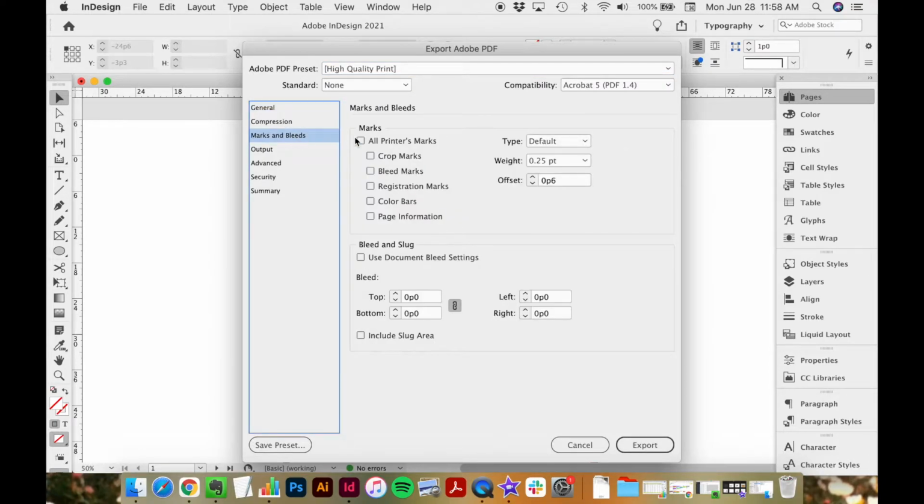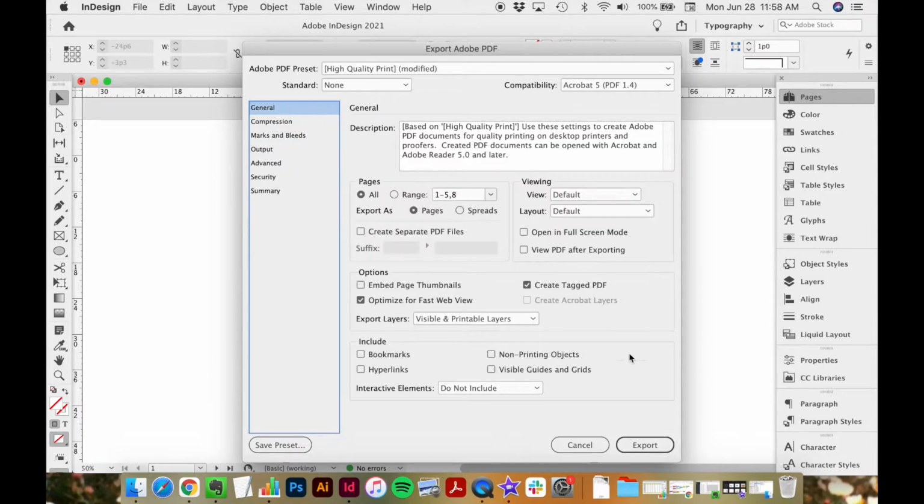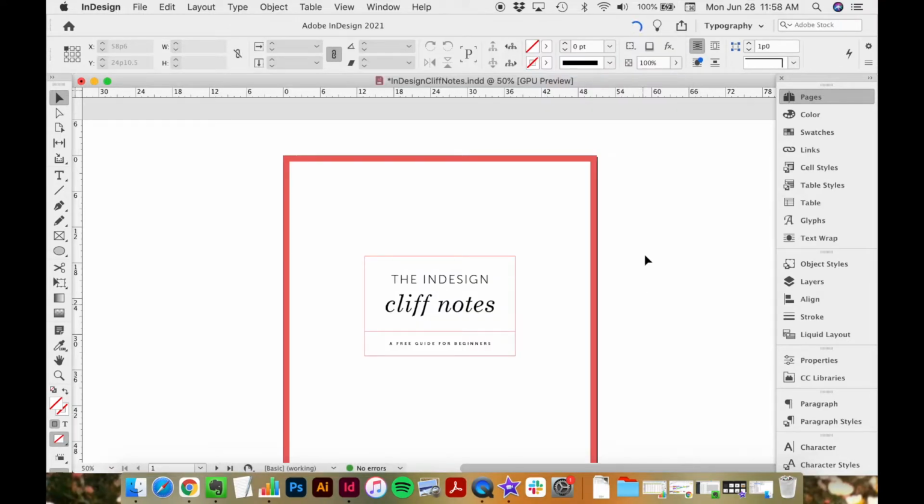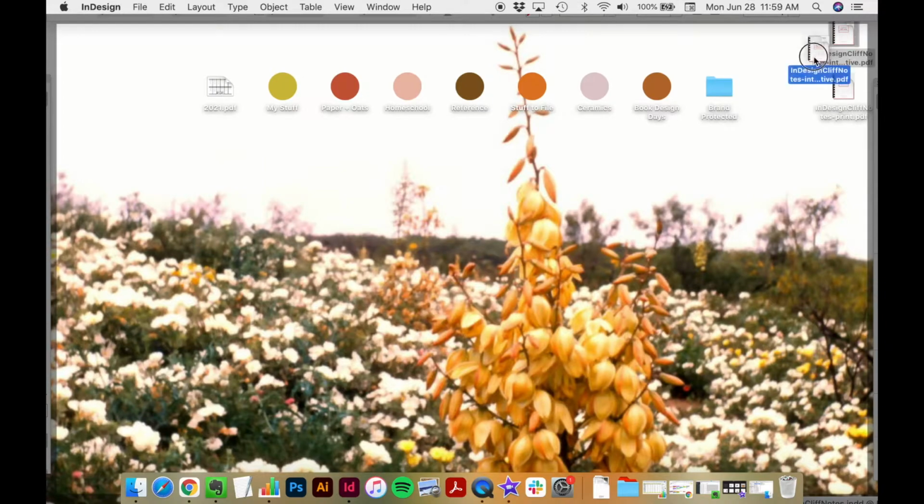And if you want to add any printer's marks, like including your bleed, and those types of things, if you're printing this professionally, then this is where you would turn those things on. I don't have that set up on this file, so I will leave them off. And pretty much everything else can stay the same. So then I'll click Export, and it will show me up here that that's working in the background to export my file. So once that's done, I will go to where these two files were saved.